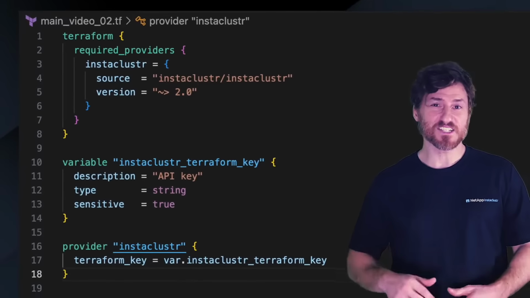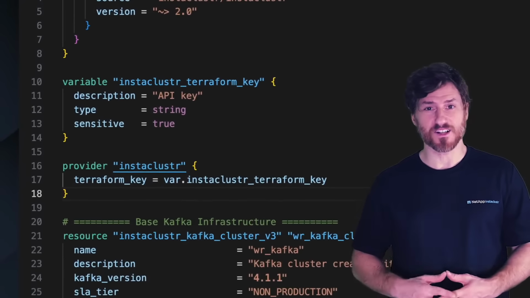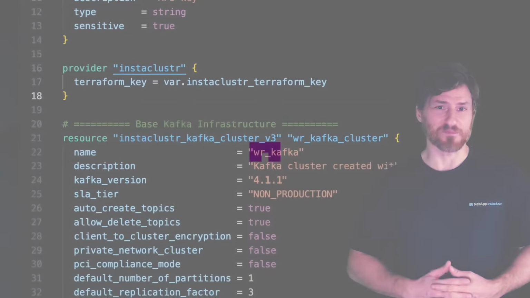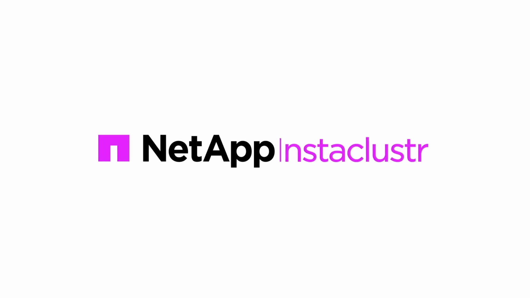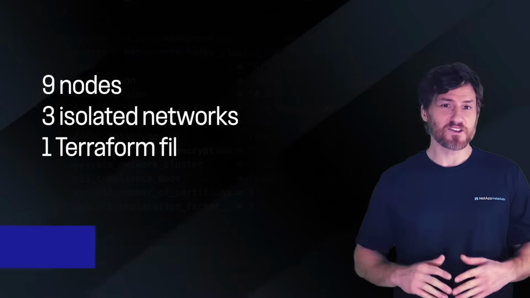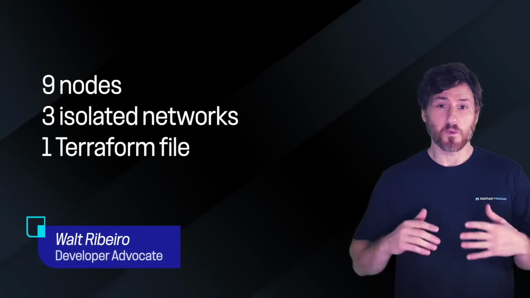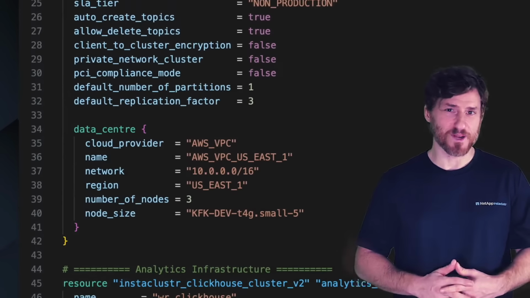Welcome back. Last video, we deployed a single Kafka cluster, and today we're scaling up. So let's talk about the complete analytics pipeline: 9 nodes, 3 isolated networks, 1 Terraform file. Let's build a complete real-time analytics pipeline.